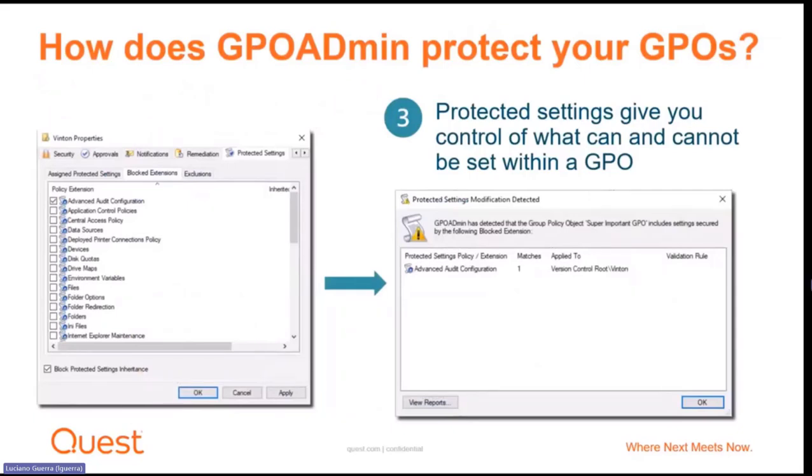Lastly, GPOAdmin has the capability to create protection templates around policy settings that you may not want anyone to change. For example, the default domain policy may have certain important settings that, if changed, could create havoc in the environment. By protecting these from change, GPOAdmin can make sure that those settings are never edited by certain administrators.